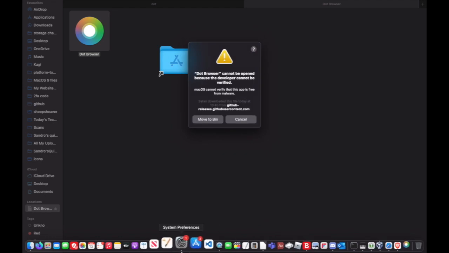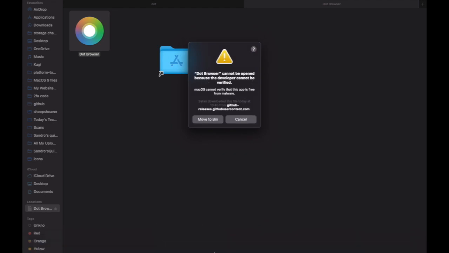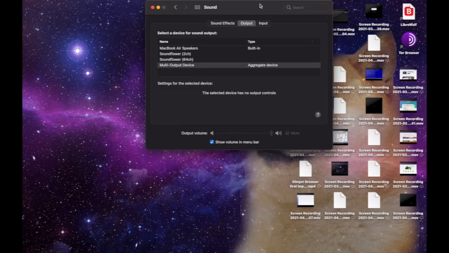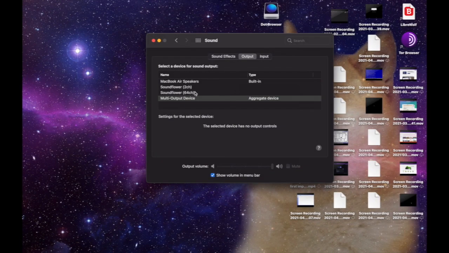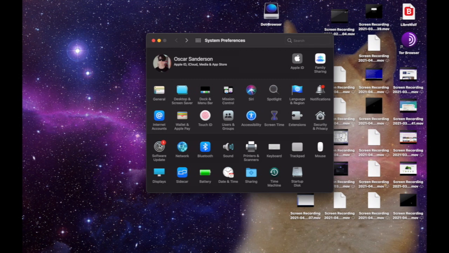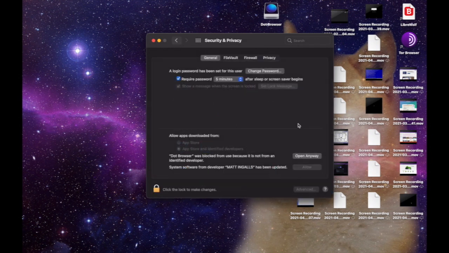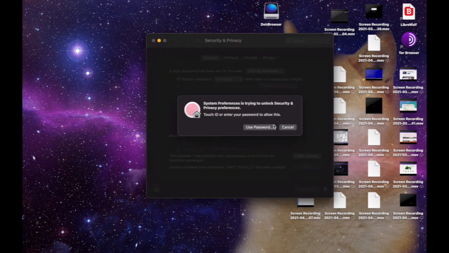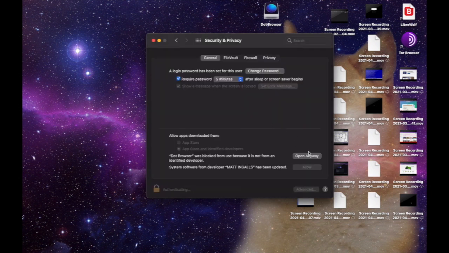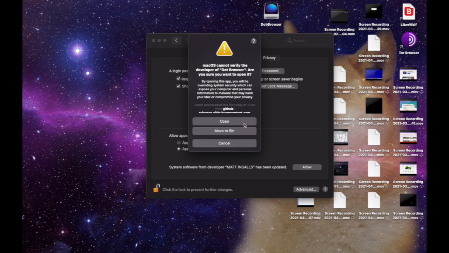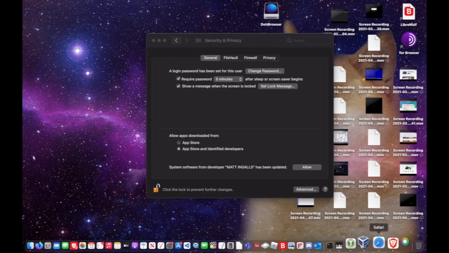Yeah, so if you're on macOS like me, you'll need to go into System Preferences. You'll need to navigate to Security and Privacy. You need to click Open Anyway and Open Anyway. And here we are. Here's Dot browser opening up.